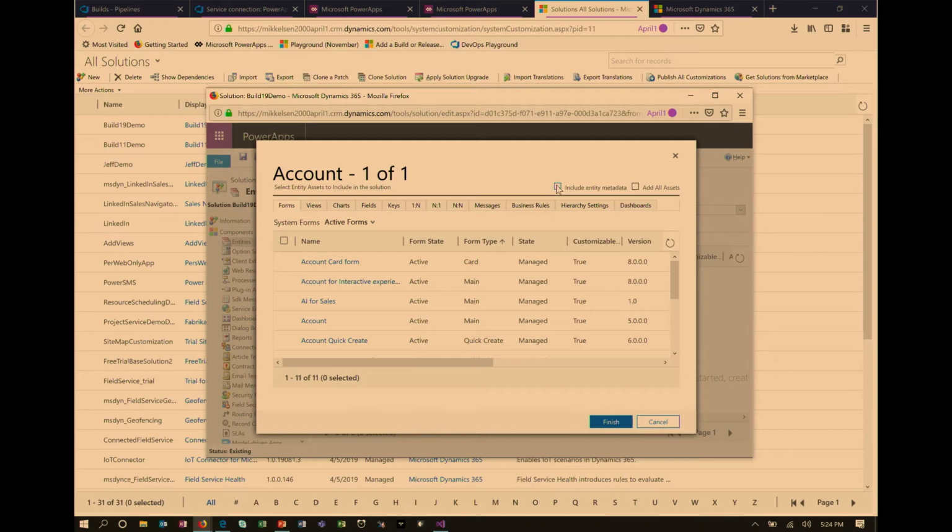Effectively, let's say that I was building a solution that I deployed somewhere, and this solution contained an entity that was used in another solution where they had audit turned on, for instance, for that entity. Now, if I add my metadata and I have audit turned off, when I deploy that, guess what? Audit will automatically be turned off in that organization.